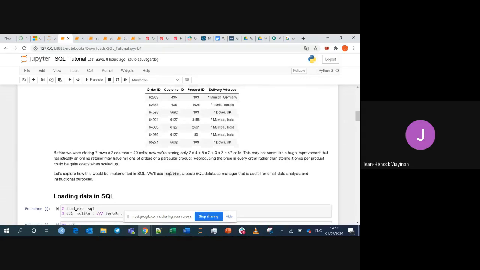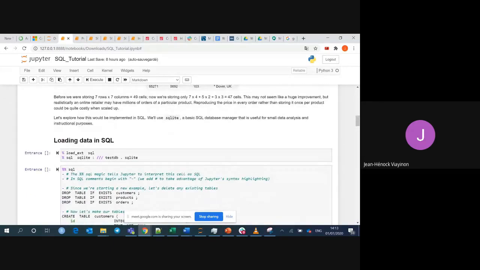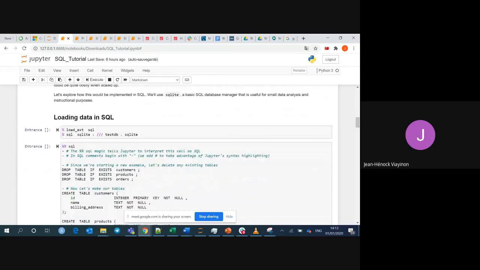And to do that, we are going to use SQLite. SQLite is just a basic SQL database manager that is helpful for small data analysis and instructional purposes. Here we are working in Jupyter Notebook, and we are basically running Python code, but now we are going to run some SQL code. To do that, we just have to set up our SQL environment inside the Jupyter Notebook.